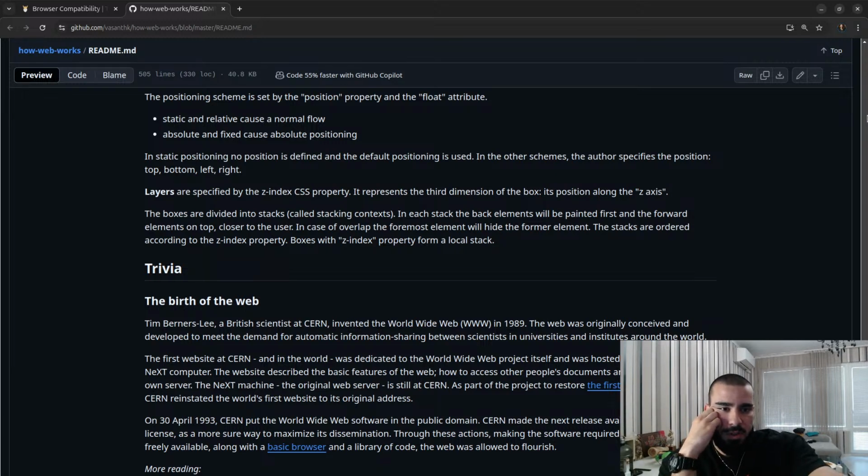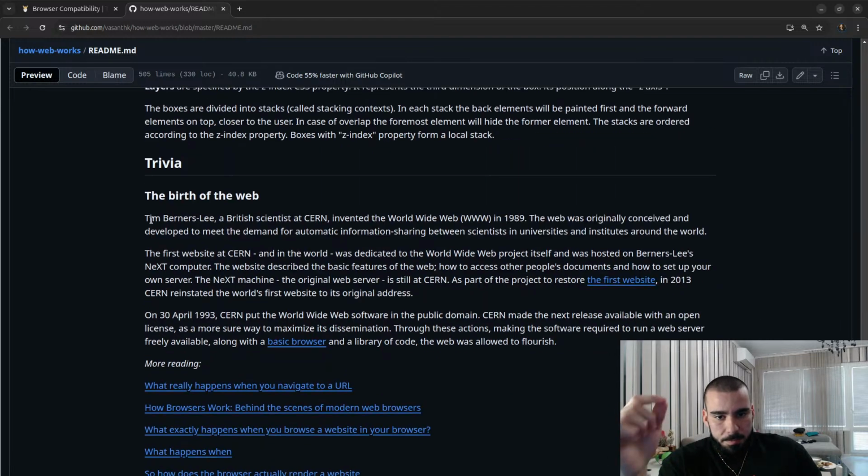Layers are specified by the z-index property. It represents the third dimension of the box, its positioning along the z-axis. The boxes are divided into stacks called stacking contexts. In each stack, the back elements will be painted first and the forward elements on top, closer to the user. In case of overlap, the foremost element will hide the former element. These stacks are ordered according to the z-index property. Boxes with a z-index property form a local stack.